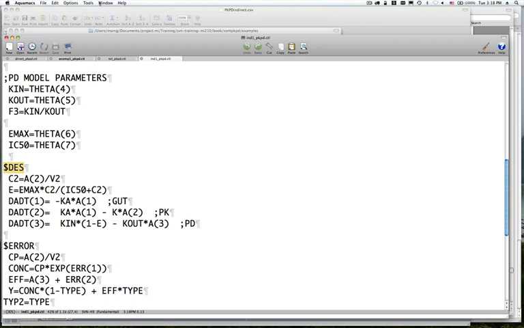And in here we can define models in terms of differential equations. So here we'll define concentration in compartment 2. That's just A2 divided by V2. We're using the same notation as we had in the error block before. And we can define effect now. Effect equals Emax times the central compartment concentration divided by IC50 plus this central compartment concentration.